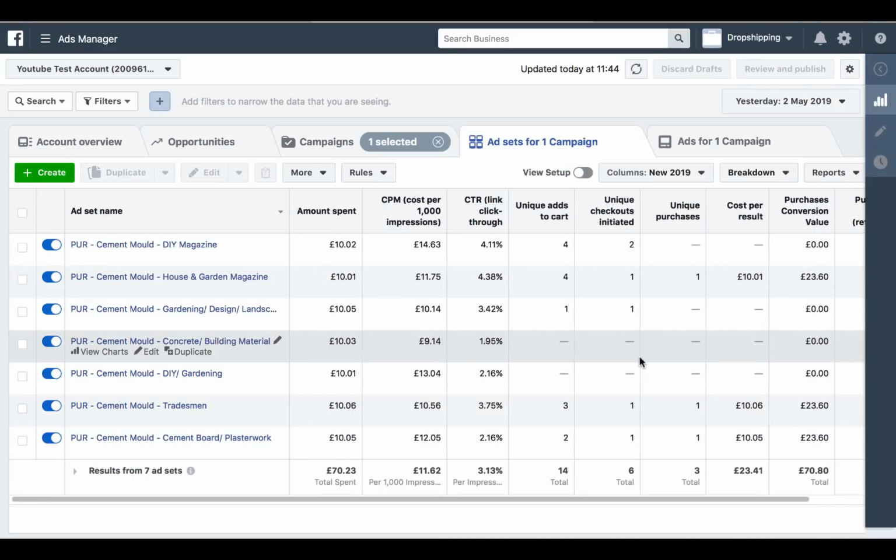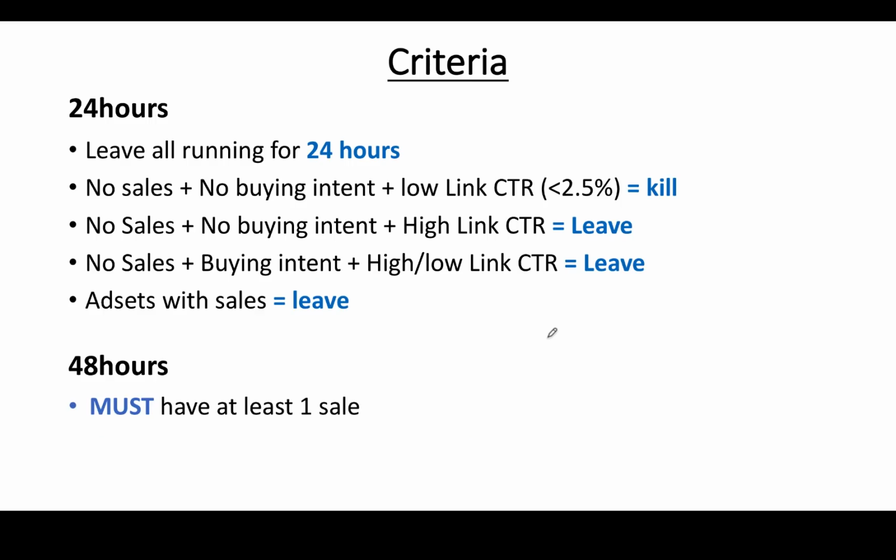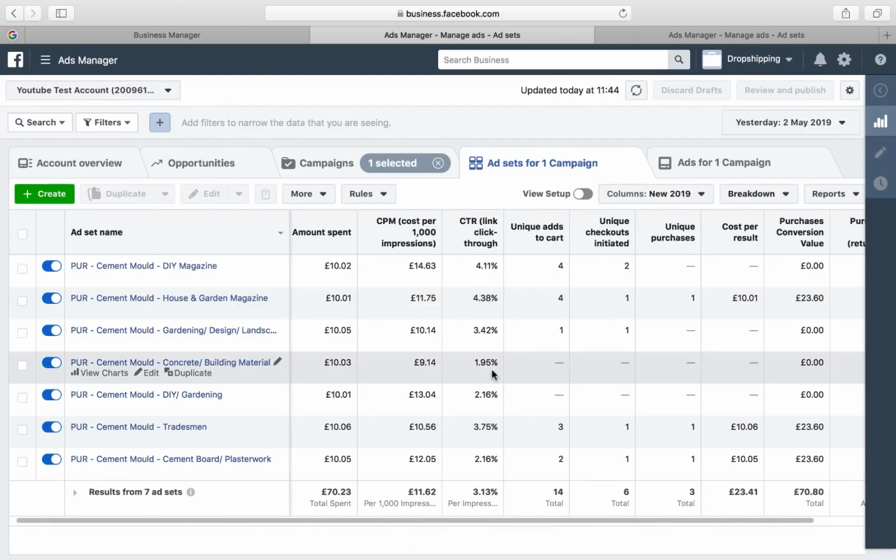So now we're going to go back to our metric sheet and just review what we need to look at to decide which ones of these to kill and which ones of these we can go ahead and scale. So if we just have a quick look at our criteria again that we're going to use to determine what to kill and what to scale. So it says leave running for 24 hours. So we've done that, we've launched our ad sets and we've left it for 24 hours. So ad sets that we're going to kill are ones with no sales, no buying intent, plus a low click-through rate of less than 2.5. And then ad sets that we're going to leave are ones with buying intent or high click-through rate, and obviously ad sets with sales. So if we just hop back into our ads manager for the cement mold product.